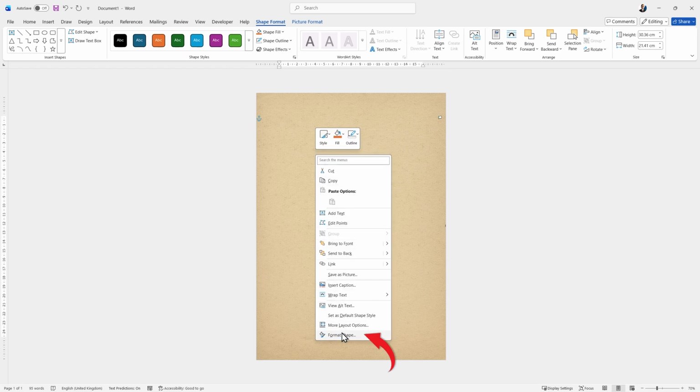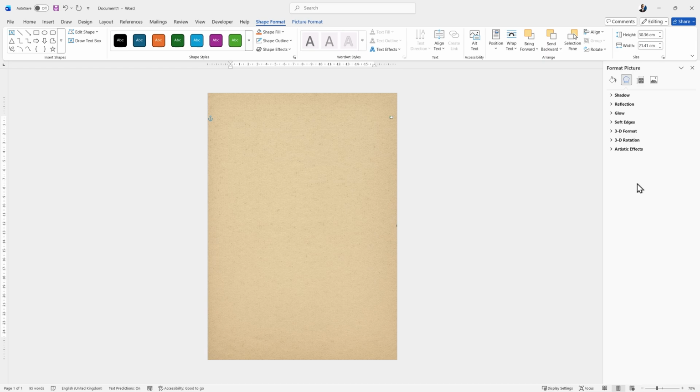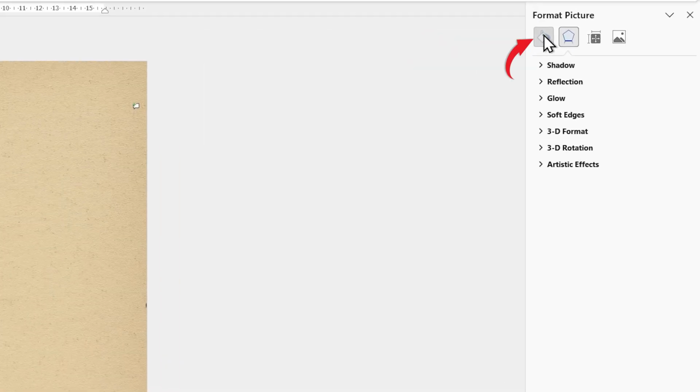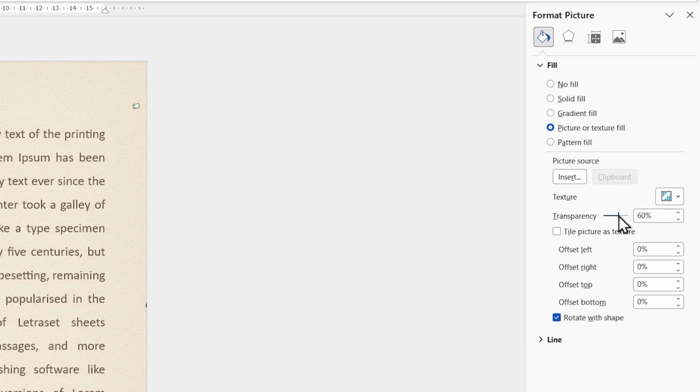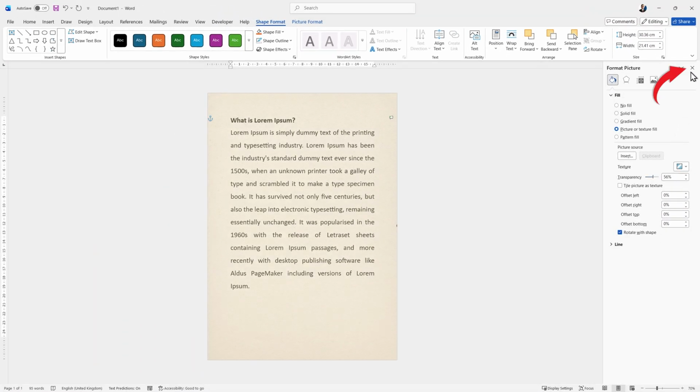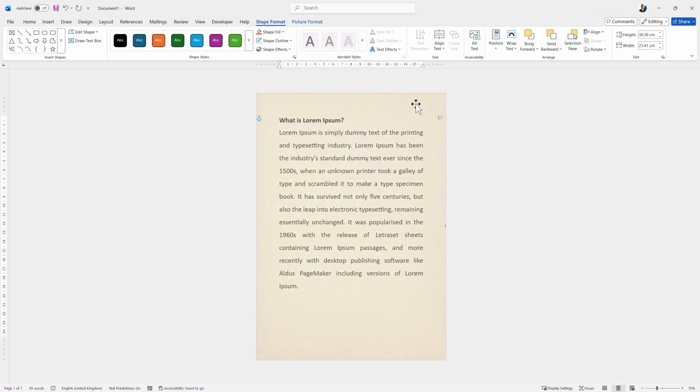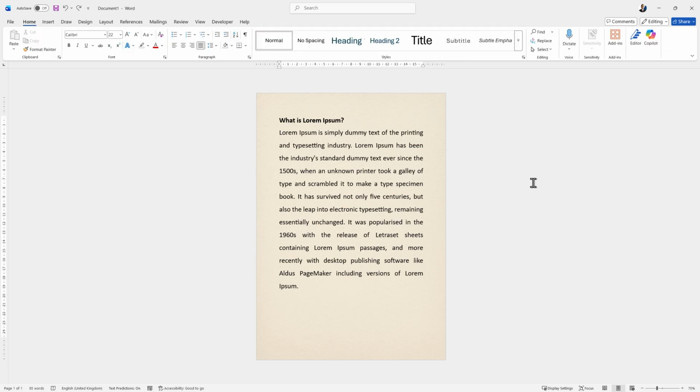Right-click it, click Format Shape, the sidebar will open, select the paint bucket, make sure Picture and Texture Fill is selected. Now we can alter the transparency here. Once you're satisfied, click Exit. I'm going to click it once more, click Wrap Text, Behind Text. Now it's behind your text. In seconds, you have discovered 3 methods to insert a background into your Word document.